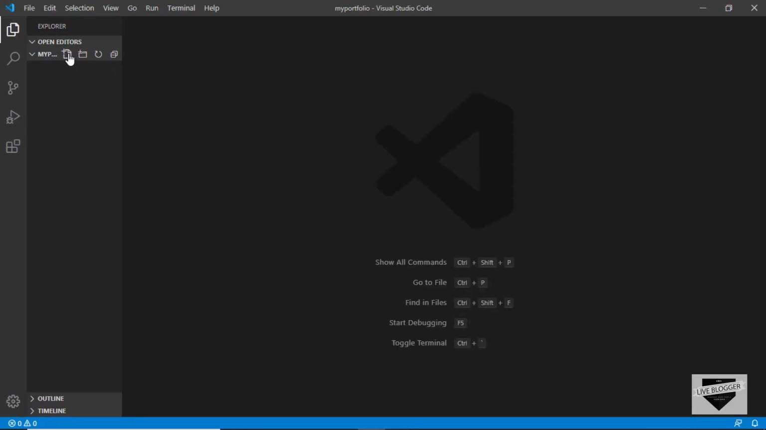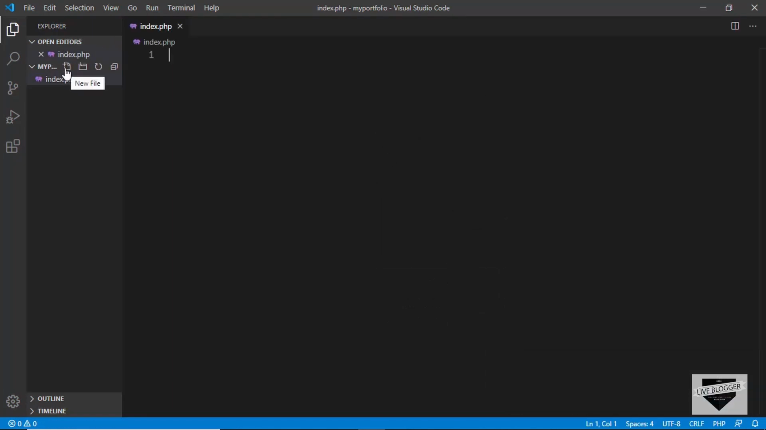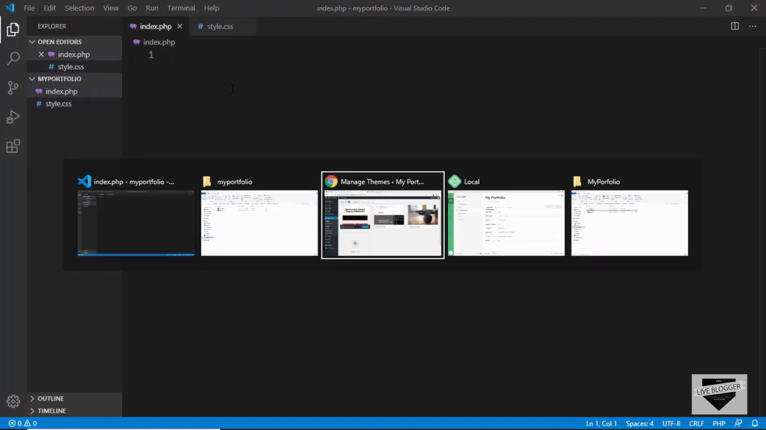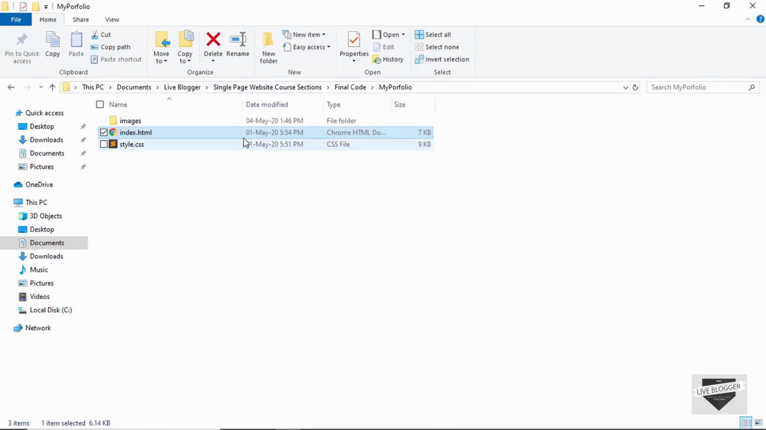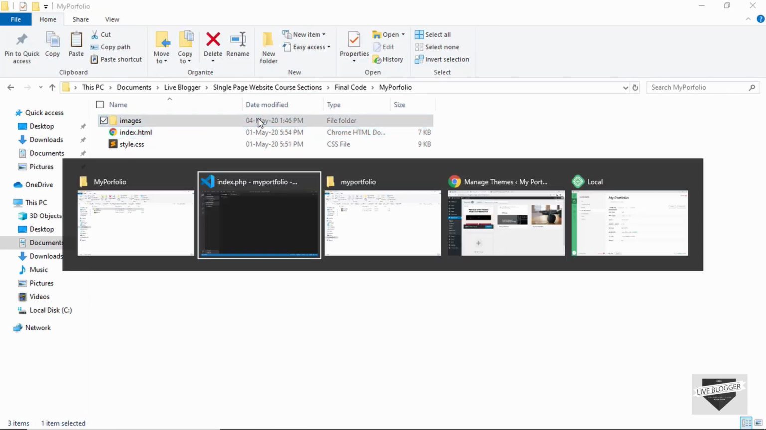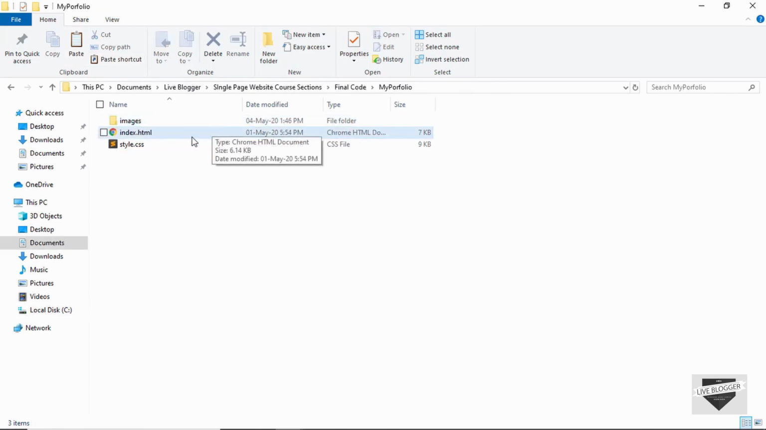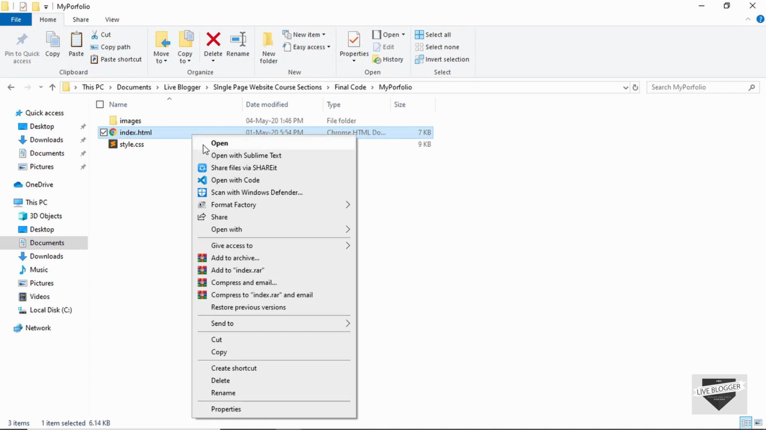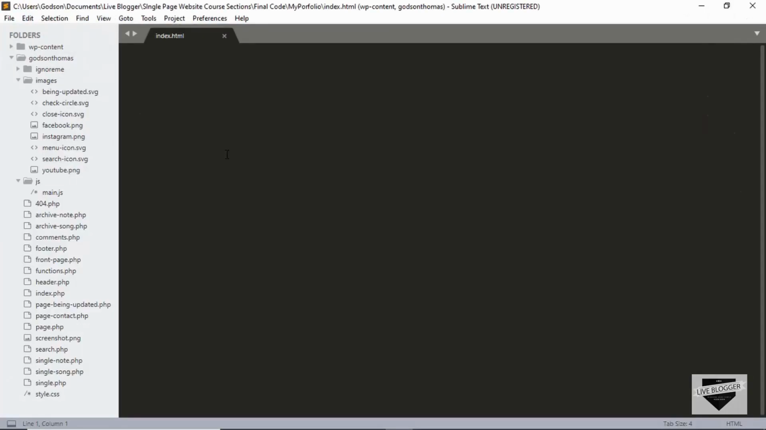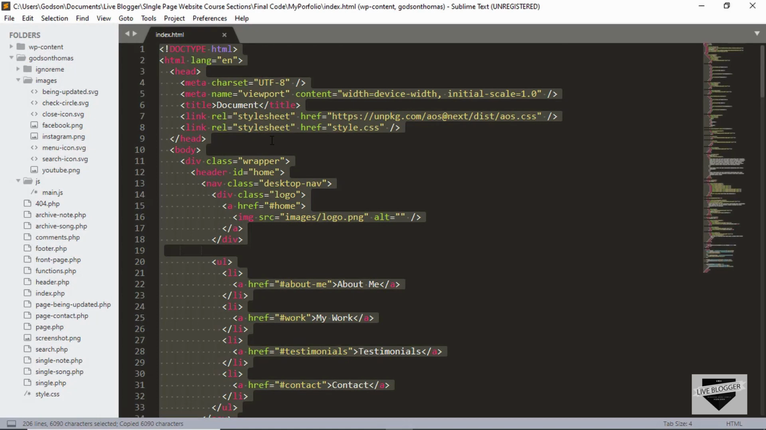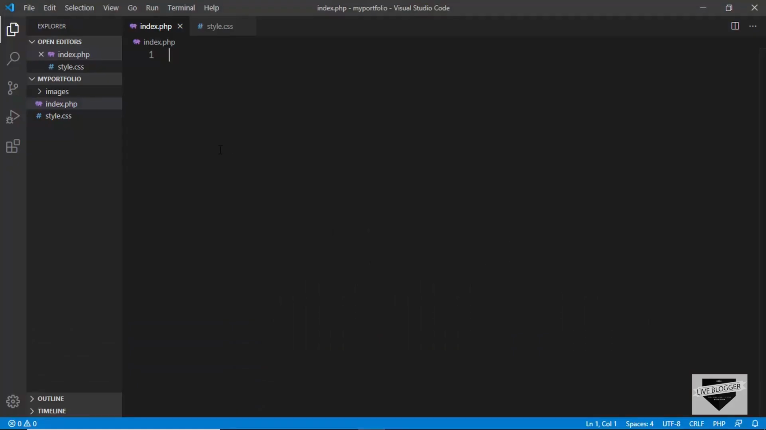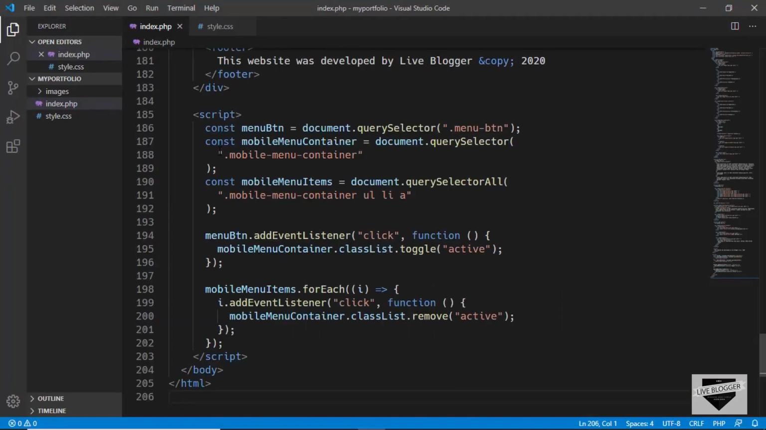So we'll click on new file and we'll create a new file called index.php and then one more file called style.css. Now let's go to our final code. So this is our final code. So let's copy our images folder and paste it over here. Now let's copy everything inside our index.html file to our index.php file. So just copy everything and we'll paste everything over here.